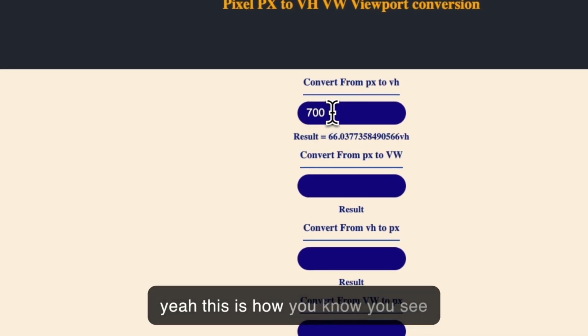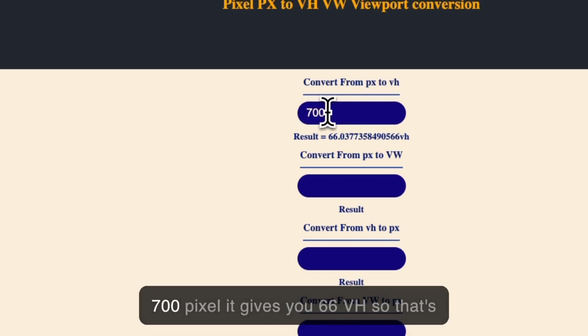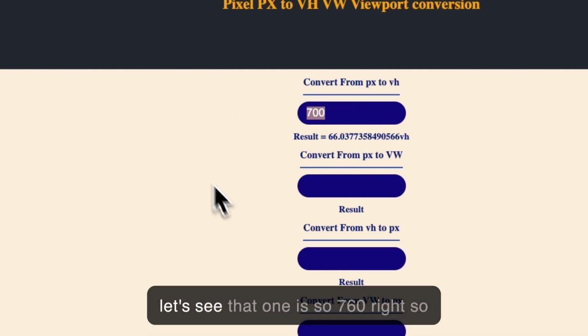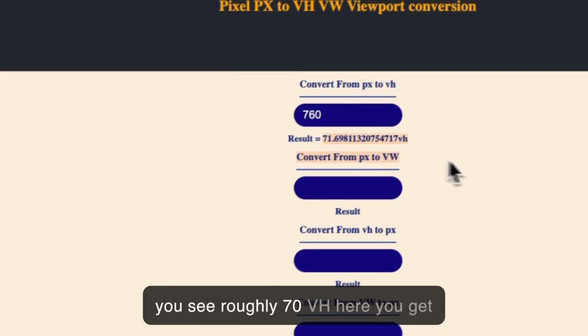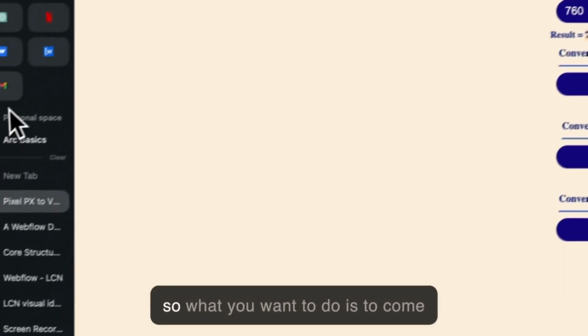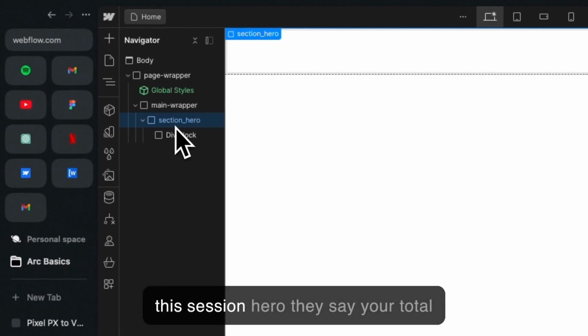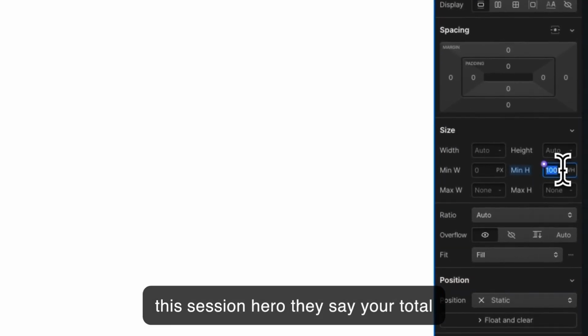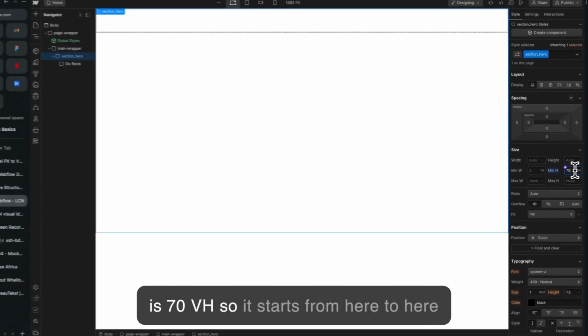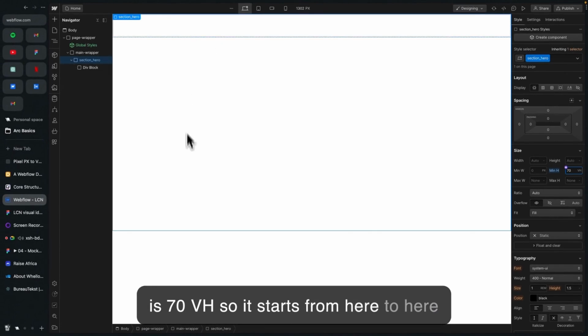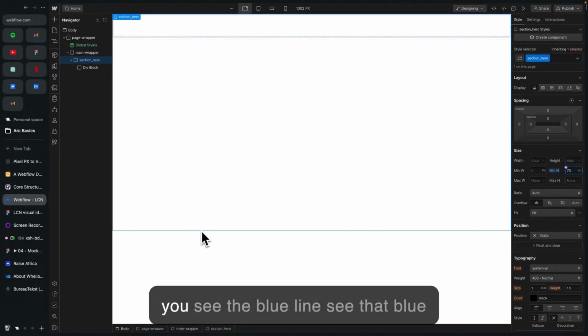Okay, yeah, this is how you know. If you say 700 pixels, it gives you 66 VH. So let's say that one is 760, right? So you see roughly 70 VH. Here you get. So what you want to do is to come and say, okay, this hero section, this section hero, your total is 70 VH. So it starts from here to here. Here you see the blue line. See that blue line?